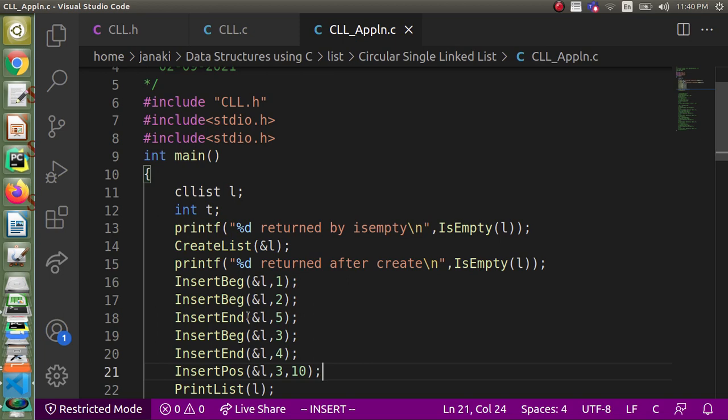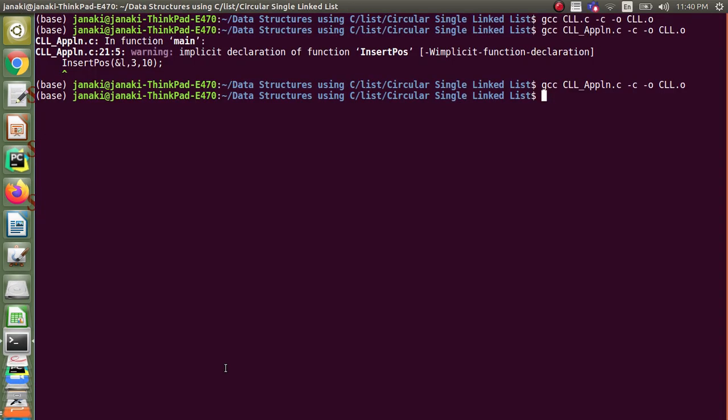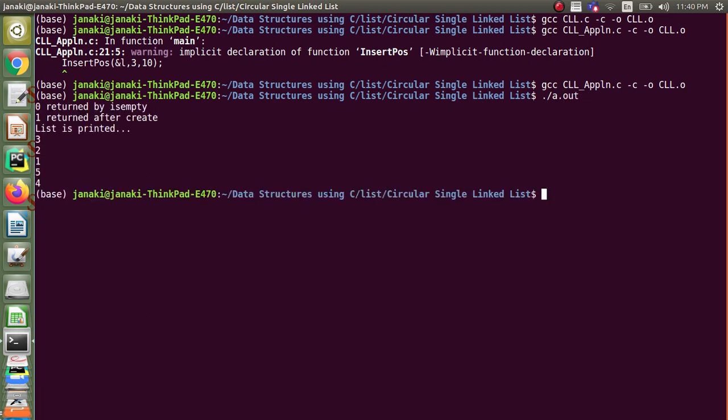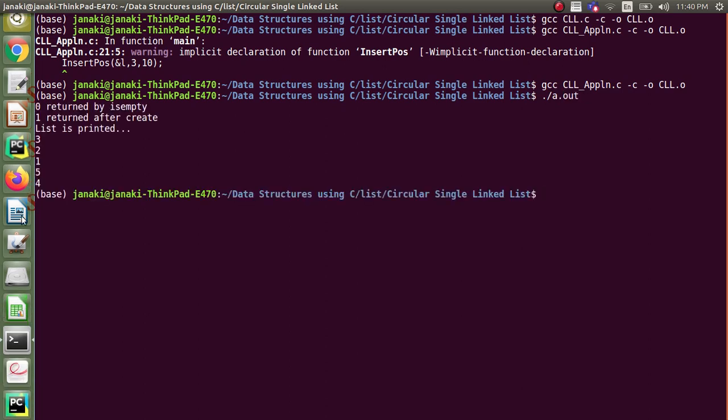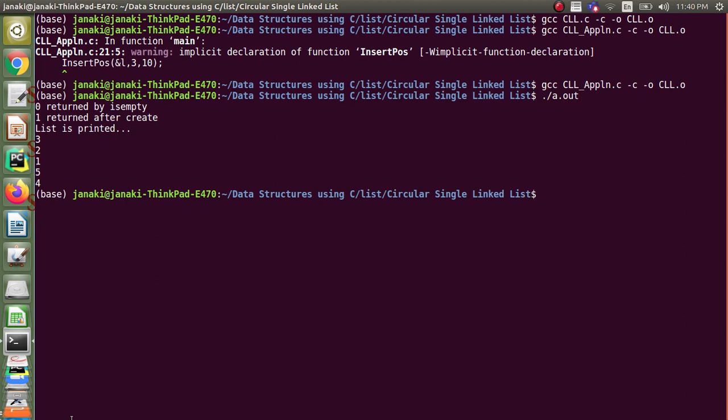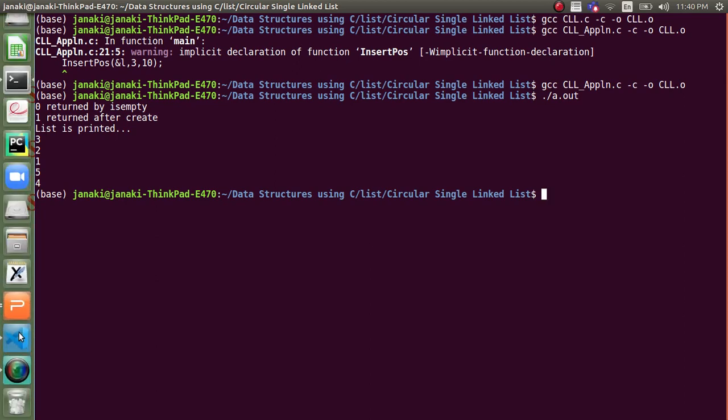So let us check this. There is one warning, actually it's an error. I made a mistake. When we are calling, we have to give insert underscore position. This is the way I have defined the function there, so I have to give it properly. So now there are no compilation errors. Let us run the code and check. Now we are seeing 3, 2, 1, 5 and 4, right?